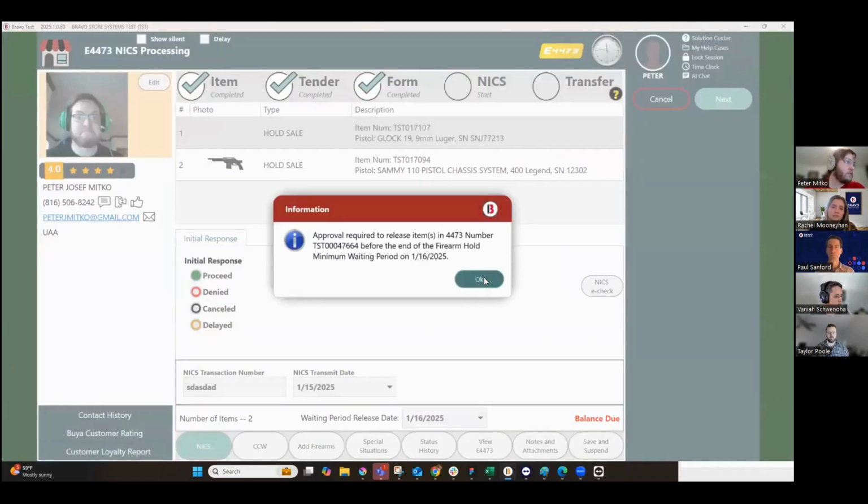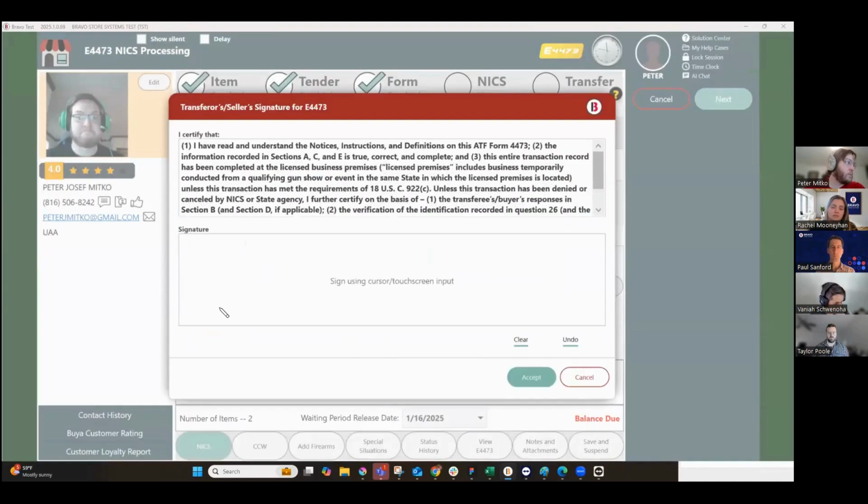Once I hit next, this is the signature I was talking about: once this is signed, we cannot add any additional firearms. If I cancel this, I can go ahead and add more in even after that original transaction.